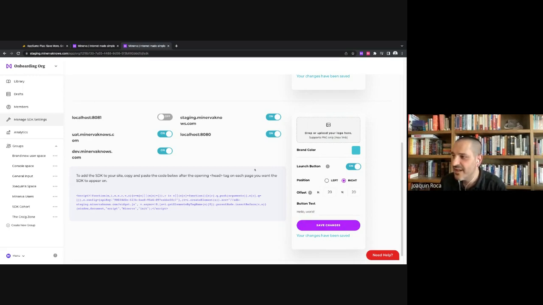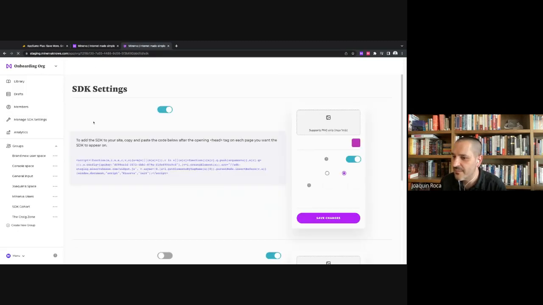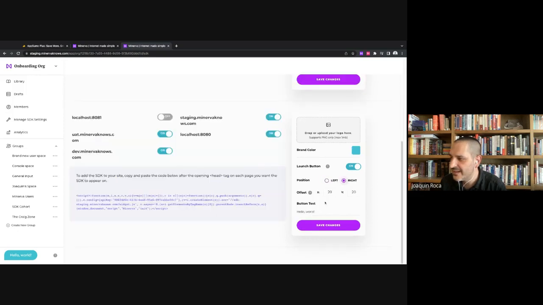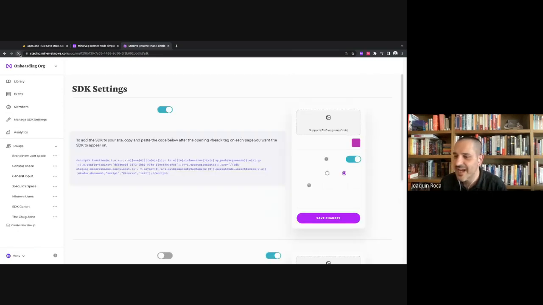Click save. I can also change the position to the left-hand side, and I can change the offset from the left or right, down, up, down. Save changes. When I refresh, you'll notice now that it shows up over here, different color, hello world. Let me turn that back to the right-hand side, and I'm going to say find help. I don't know why, but that just makes more sense to me. I refresh it, and you'll see it says find help.